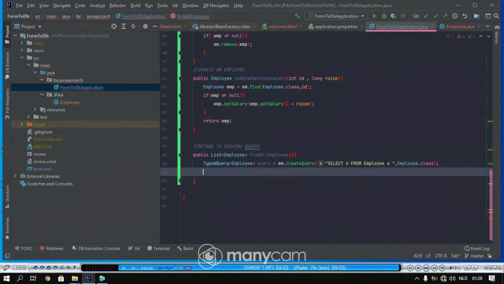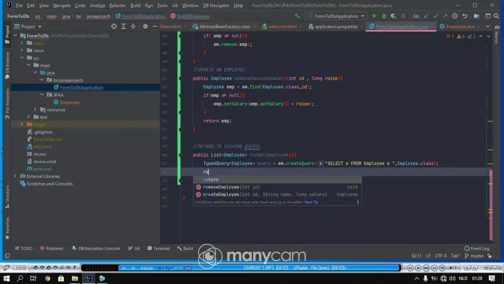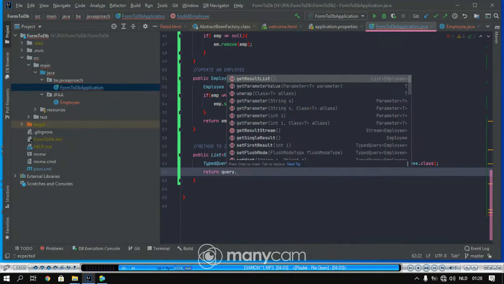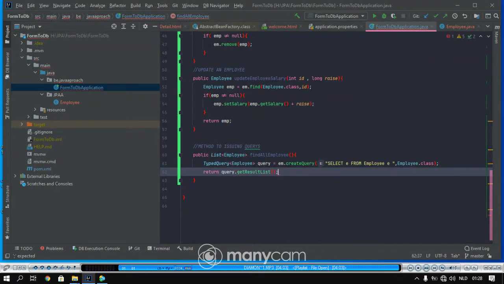And here we have to return our query's getResultList. Okay, a simple method to pass our query. Let's take a look here.